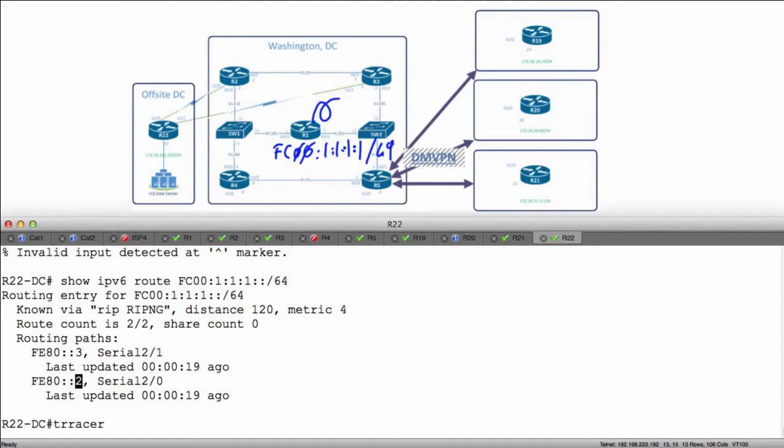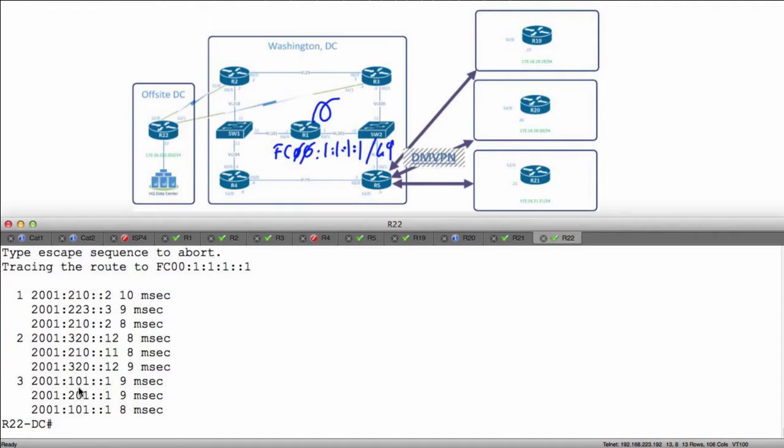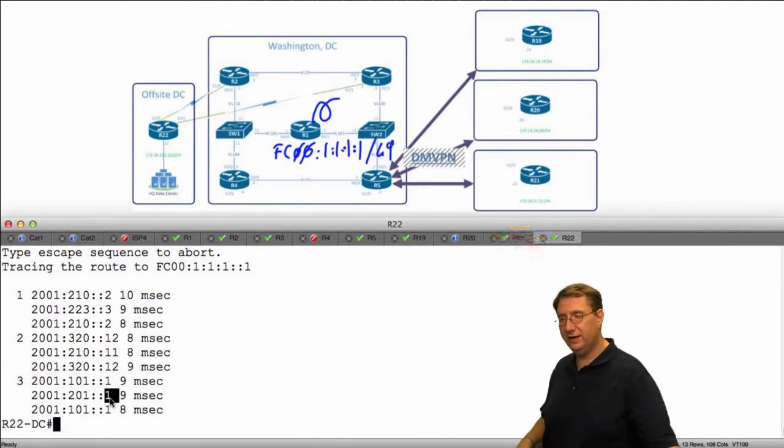So if I want to trace route to IPv6 address FC00::1:1:1:1, we're going to see that I'm going to load share through R2 and through R3. That means I'm going to pass through Cat2, Cat1, all the way to my destination of R1. Now, R1 here. So with that being said, we're learning the prefix and we're actually using load sharing.